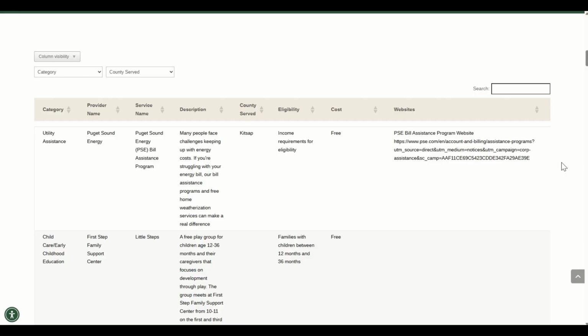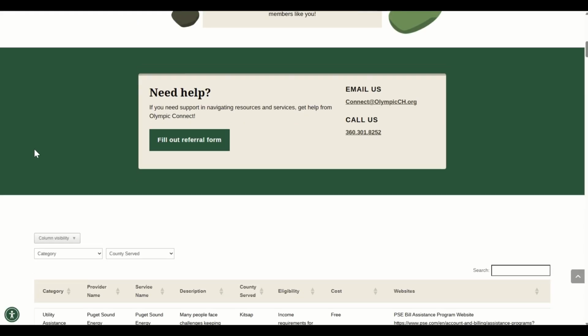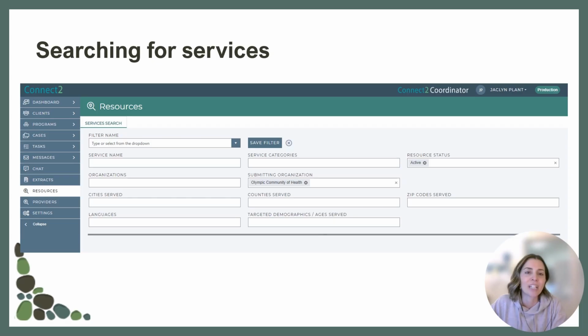The only really big difference between the two directories is that this one is updated monthly and not every day. So if you suggest a resource and it's added to the resource directory in C2C, you may not see it on our website for a few more weeks because we just copy it over once a month. And then as a reminder, this version of the resource directory is viewable and accessible to anyone. All right, so let's start searching for some services in the resource directory.